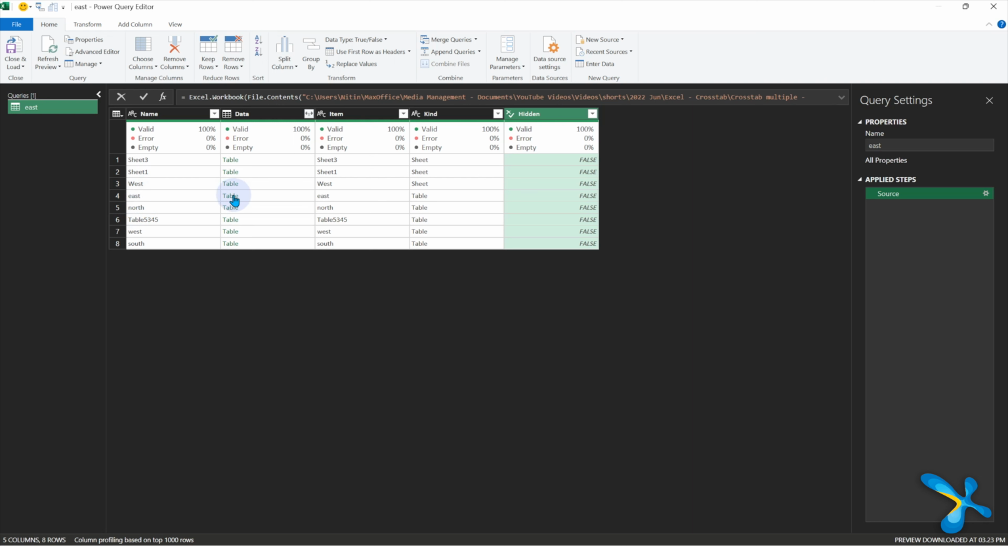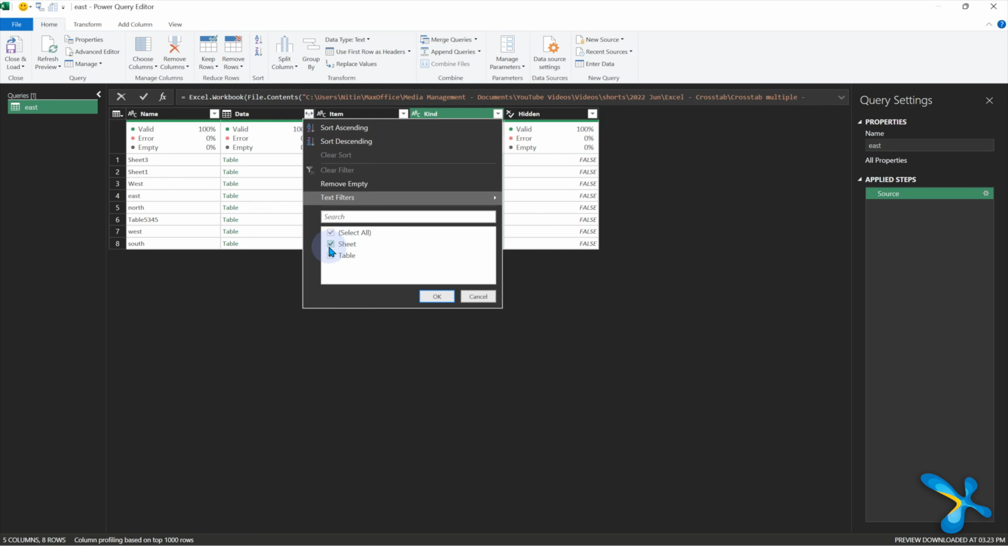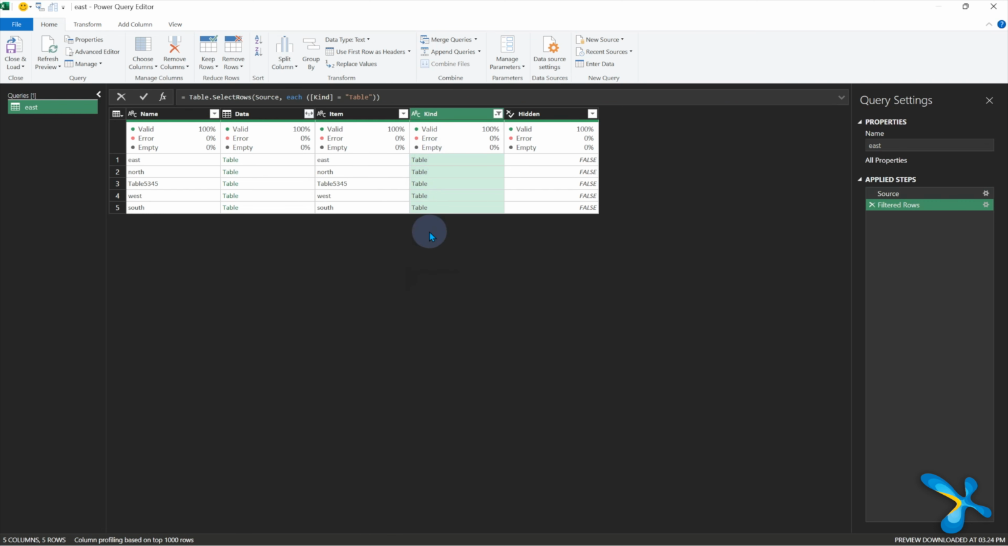Now it is showing me the entire structure of that Excel file. So Excel file has sheets and tables. So it's showing me both. I am not interested in sheets. So the kind column, open the drop down and get rid of sheets. That leaves only tables. Very good, but we are only interested in the 4 tables. This one is the odd one.